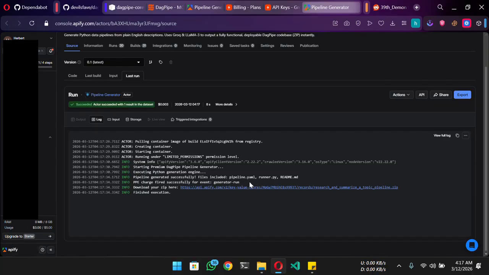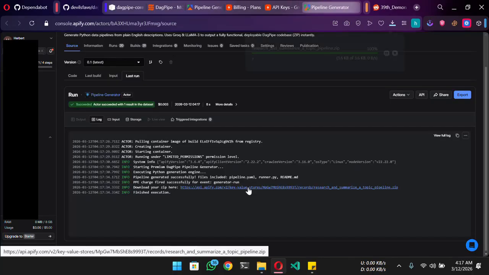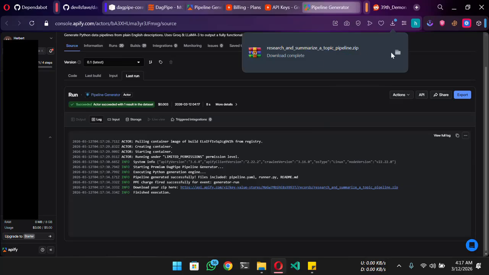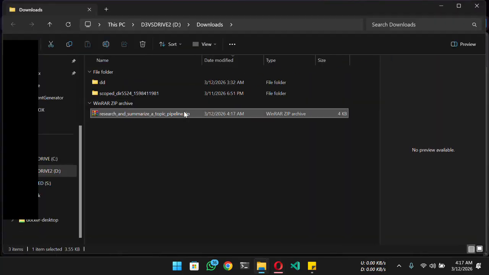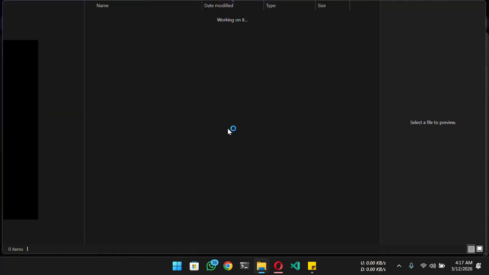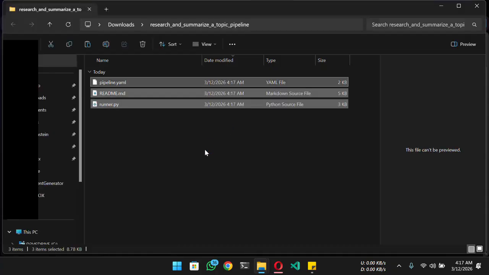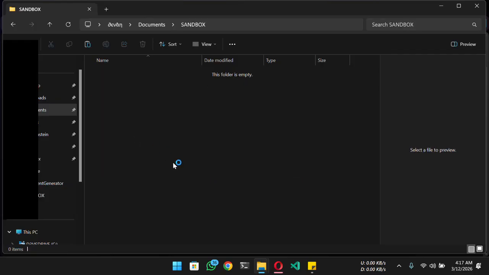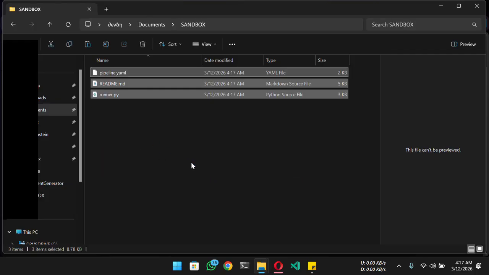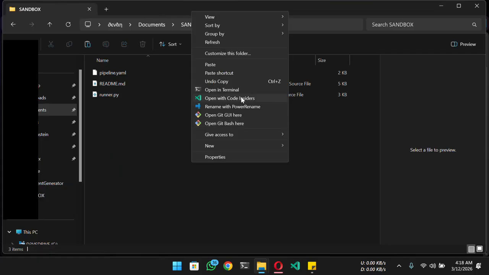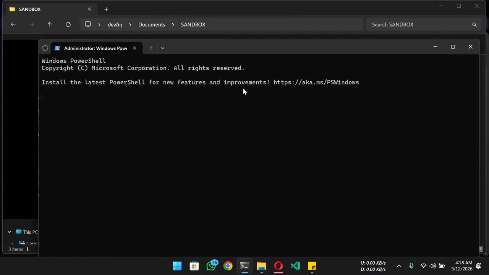Just a link, download the zip, and I've got the professional crash-proof pipeline ready to use. So I'll quickly extract this. Okay. Copy all the content into a different folder to be run. Let's quickly open this in the terminal.